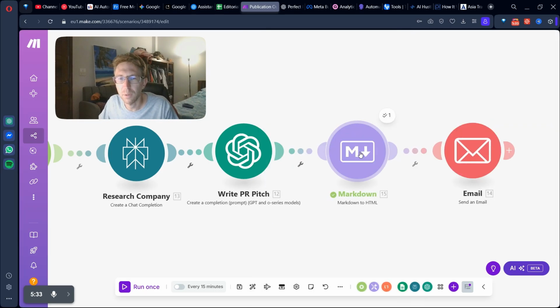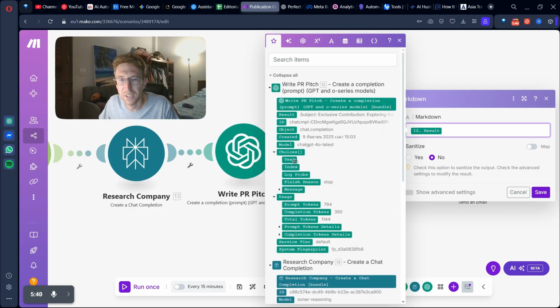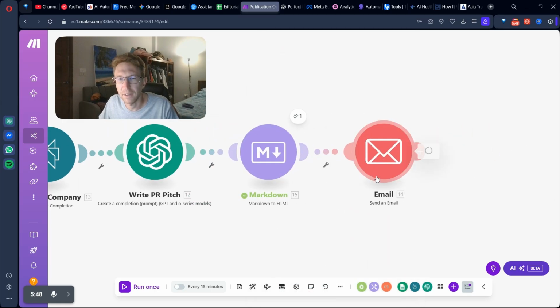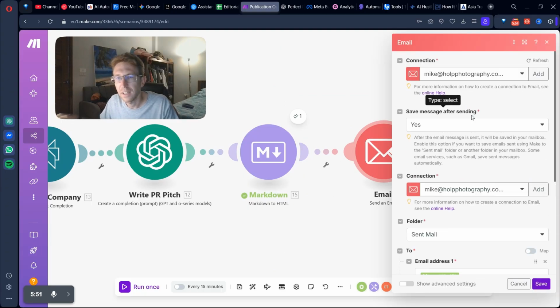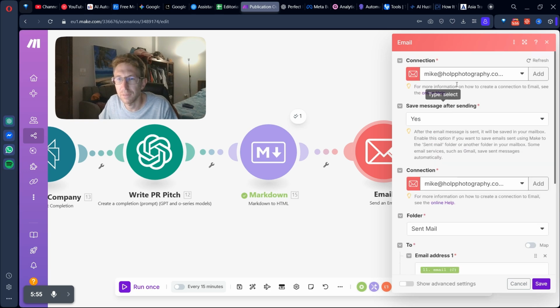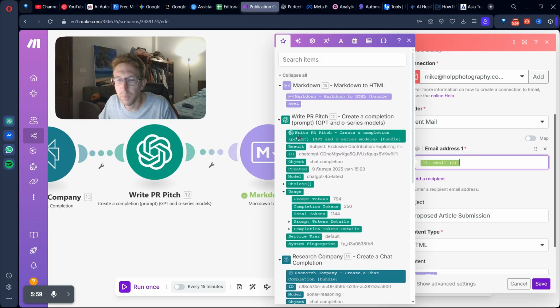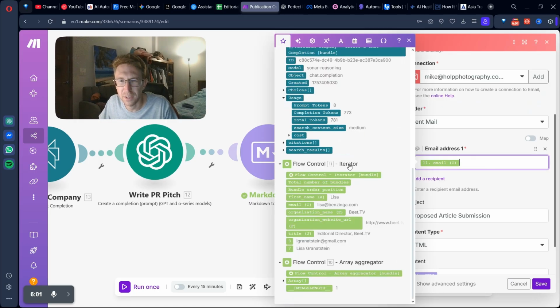And then here, basically what we're doing is we're just converting the text into HTML for proper formatting for sending the email. So all we're doing here is we're just passing in the result, which is what was generated using ChatGPT. It's converting it into HTML. And then the last step is obviously sending the email. So all we're doing here is we've already connected up our email account, which is right here. And then we're passing in the email address that we get from the iterator over here.